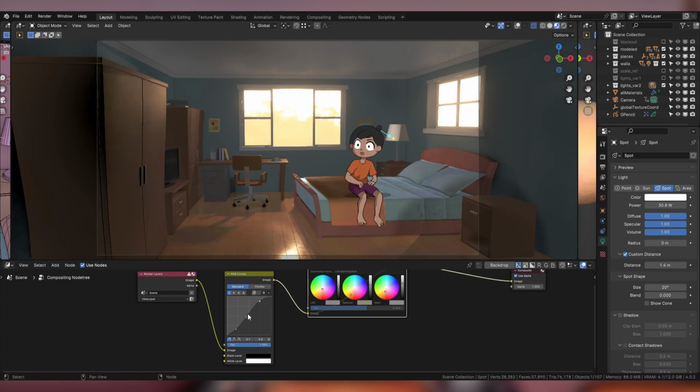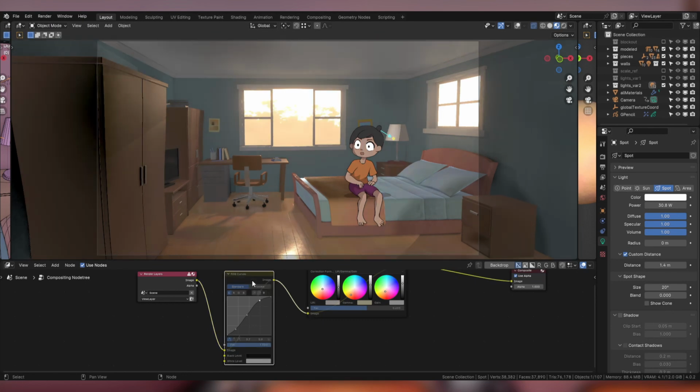So usually what you would do is you would either make an S-curve where the darker parts are darker and the brighter parts are brighter than the normal. So this is it with the curves adjustment. This is it without. Or you would make everything brighter in general.